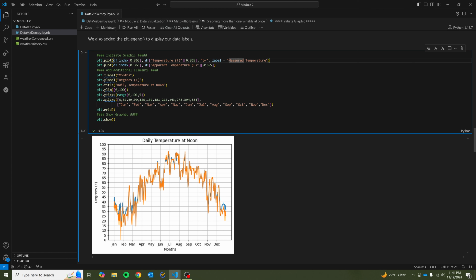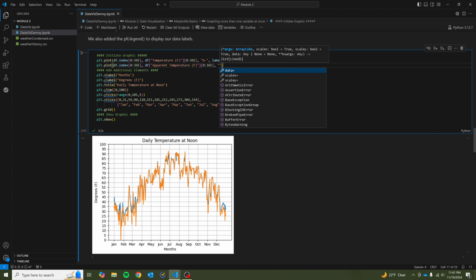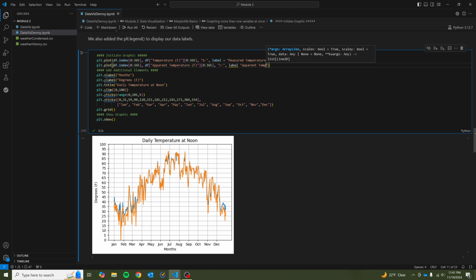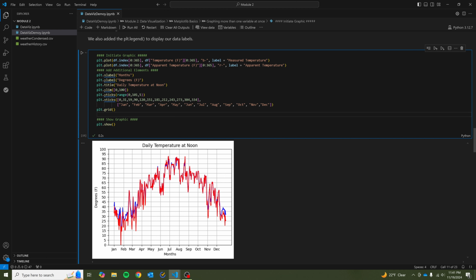There we go. Okay, and then we're going to do a similar thing for this one. I'm going to go ahead and give it a red line. And then for its label, we're going to say label equals apparent temperature. There we go. Oh, and need our equal sign. Okay, so that's going to reassign the colors, but you still know which ones are which. So the last thing that we want to do is add a legend. So we can do that, just plt.legend. And there we go.